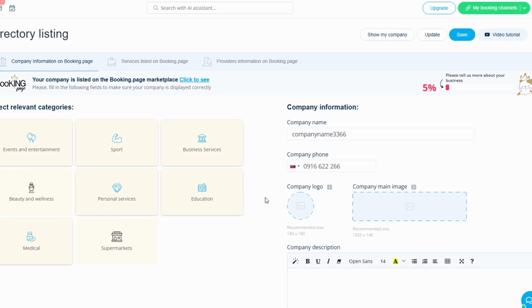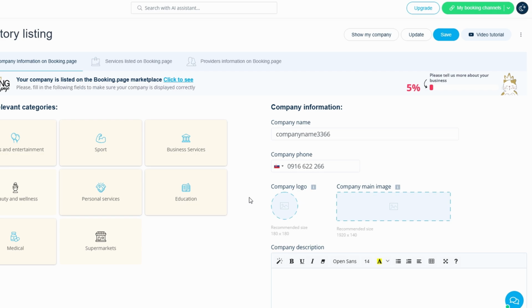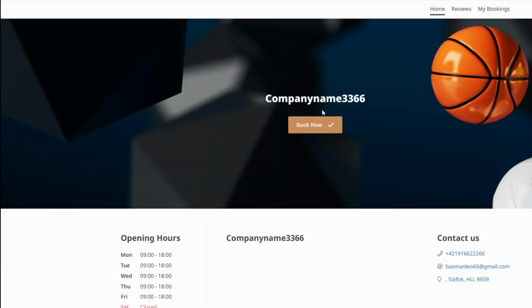Start by filling in your basic business details: name, address, phone number, and email. If you have multiple locations, Simplybook lets you list them all. Customers know exactly where to find you. Choose a template that suits your brand's vibe, whether it's sleek and modern or warm and inviting.